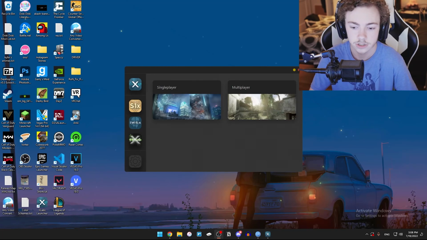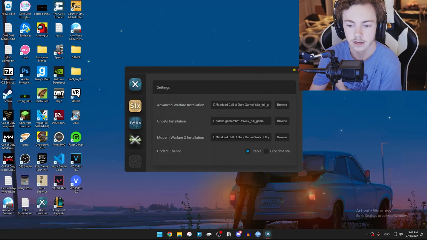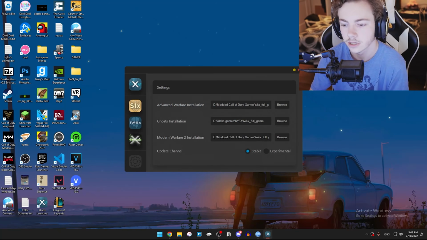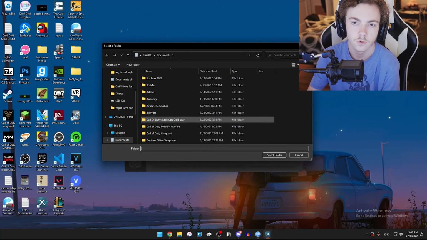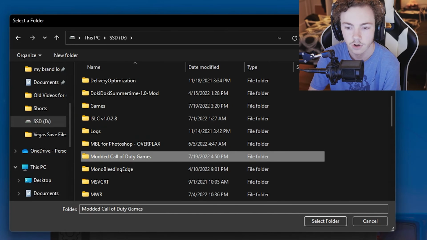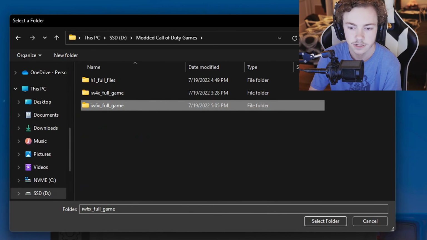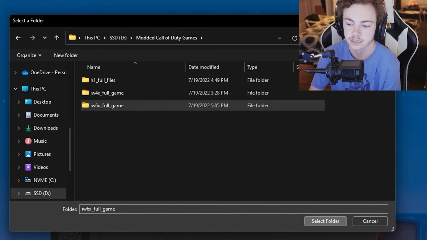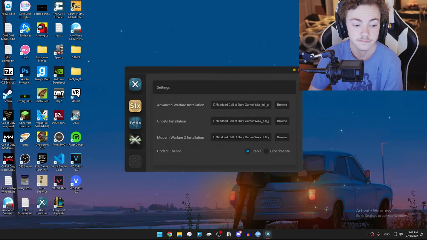Now in your launcher, just go to the settings, the gear icon, underneath Ghost installation, you click browse, and then you're going to navigate to where you just installed your game. So in my case, it's the D drive on modded Call of Duty games, and then left click on IW6X full game, and then click select folder. It's done. It's that easy.